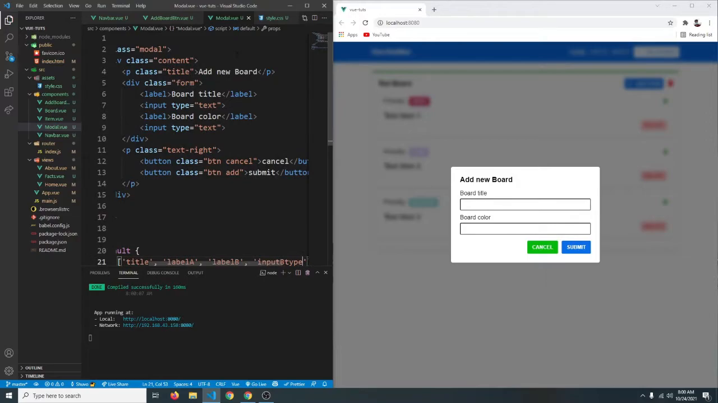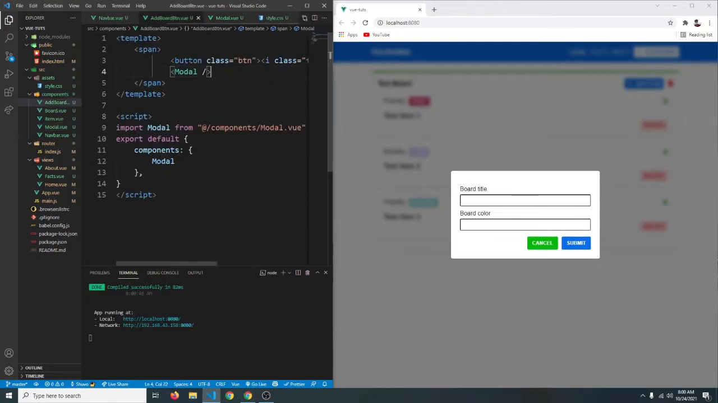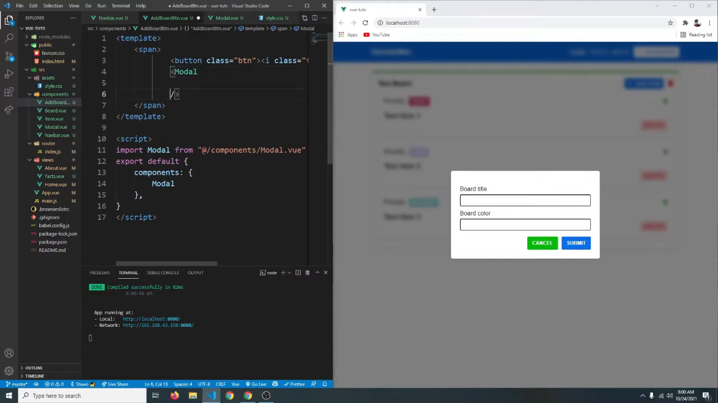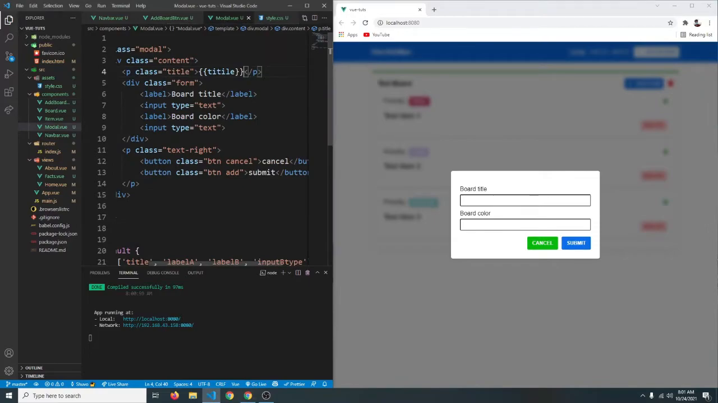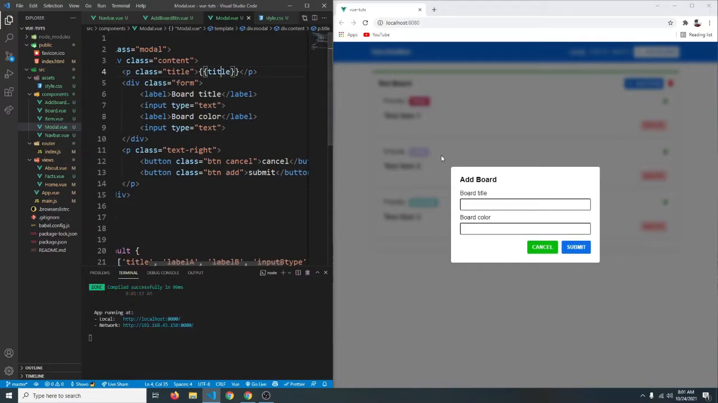So now instead of just saying title, we are going to use the title that was passed as a prop. So we are going to say title. Now let's go to our add board button, and let's make it multi-line, so it will be better for readability. And here we are going to pass a title. So let's say title equals add board. If we save it, okay, it looks like it's not working. Let's try to refresh. Let's see why it is not working. It should be title, like so. So now it says add board.